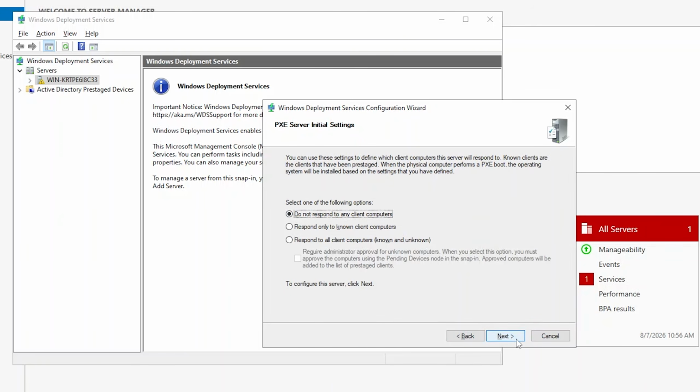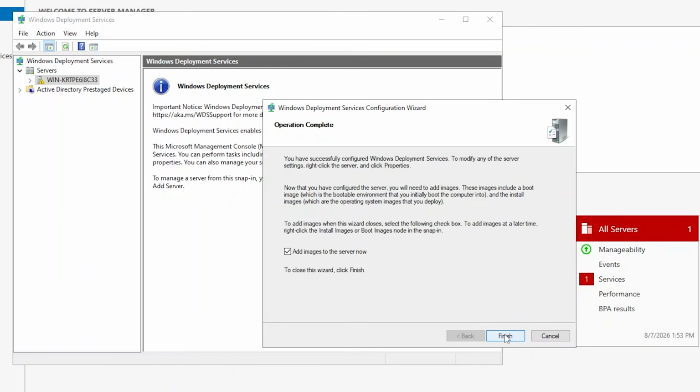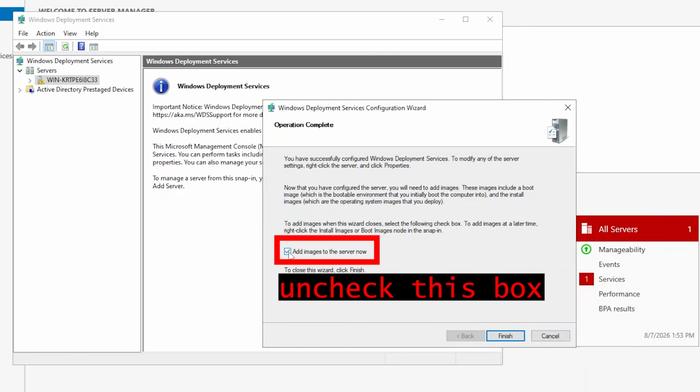Under PXE Server Initial Settings, select Respond to all client computers so any machine on the network can boot from the server. And a reminder that in an Active Directory integrated setup, you can optionally restrict this to known pre-staged computers. Go ahead and click Finish. WDS is now running and ready to accept boot images.